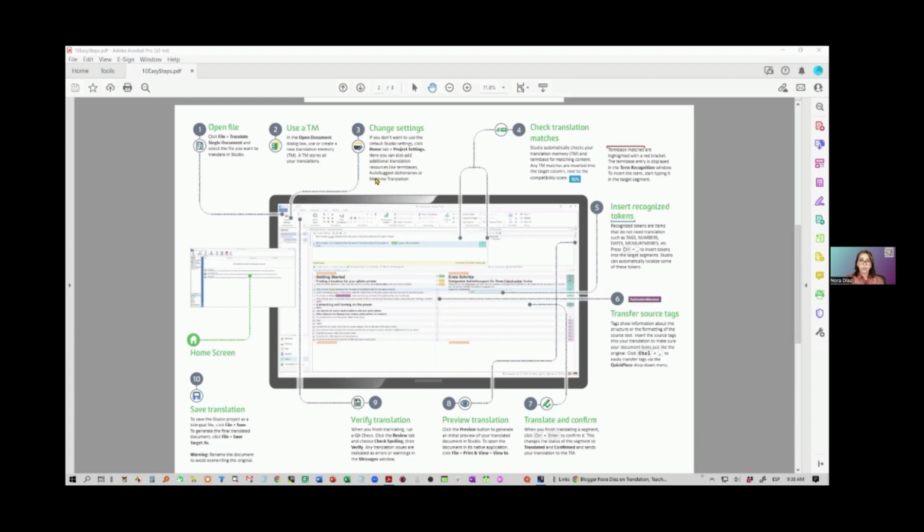And if you are a PM, a project manager, then you only do these 3 steps and then you send the file over to your translation team. And then we get to the translation step.